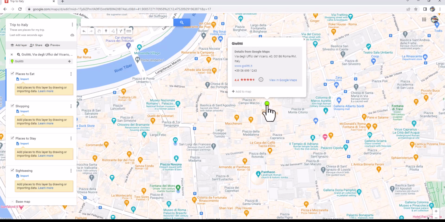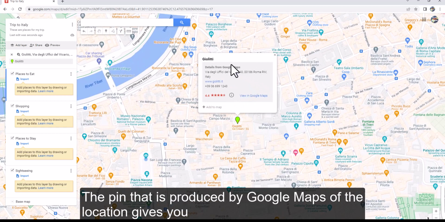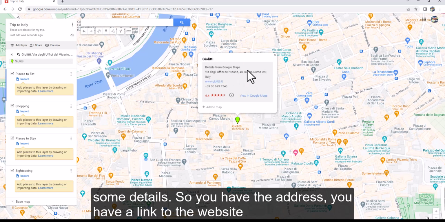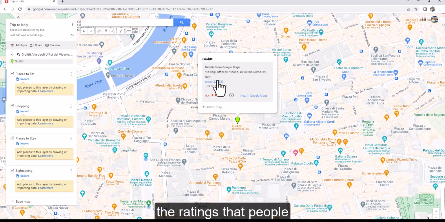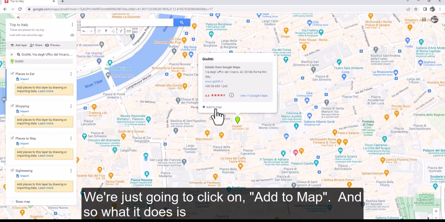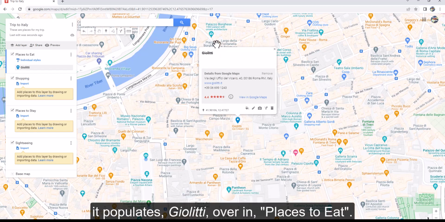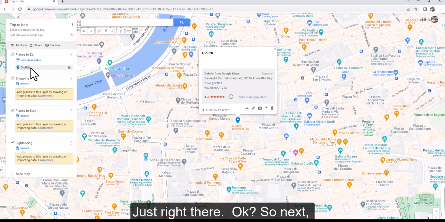So the pin that is produced by Google Maps of the location gives you some details. And so you have the address, you have a link to the website that's there, the ratings of people that have eaten there or purchased from there, and of course the name. And so what we're going to do is we're just going to click on Add to Map. And so what it does is it populates Giolitti over in Places to Eat, which is right there.